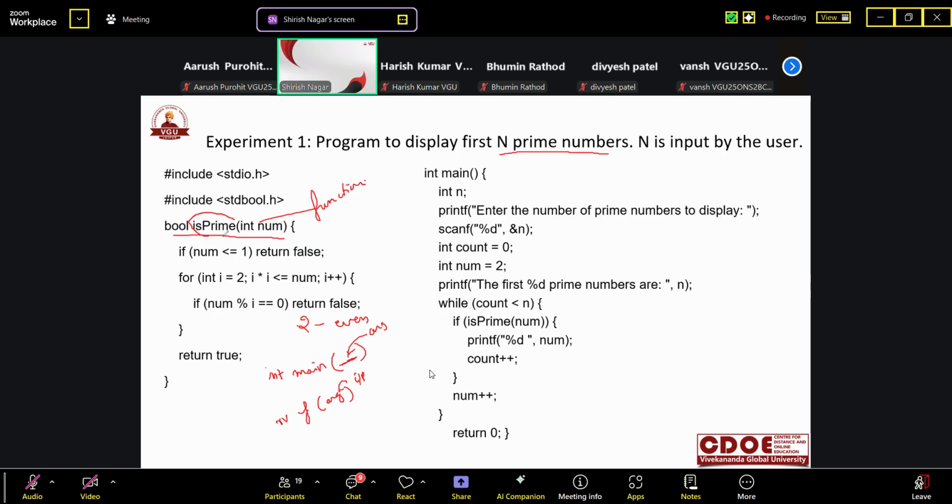So here the name of the function is prime, and is prime returns a value which is of Boolean type. Okay. And inside this function, we pass a number as an argument. So this function takes a number as an argument and checks if it is prime or not. Being prime or not prime is a Boolean outcome. Means either the number is prime, so the value is true, or if the number is not prime, then in that case the value is false.